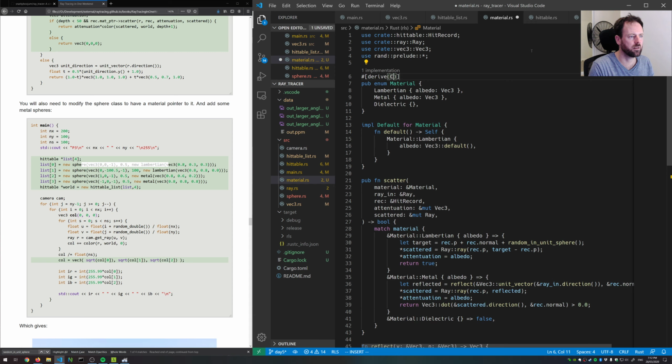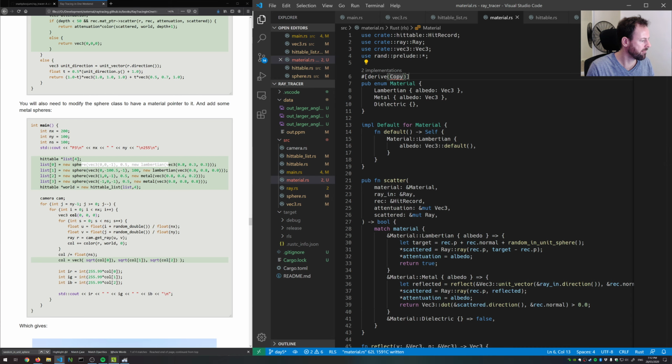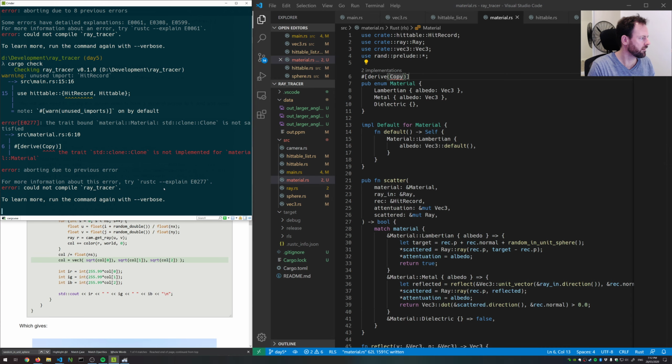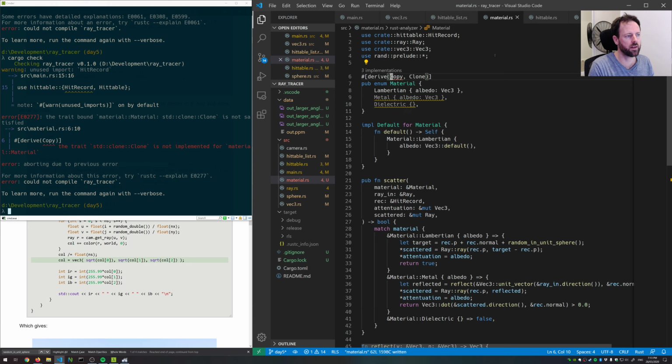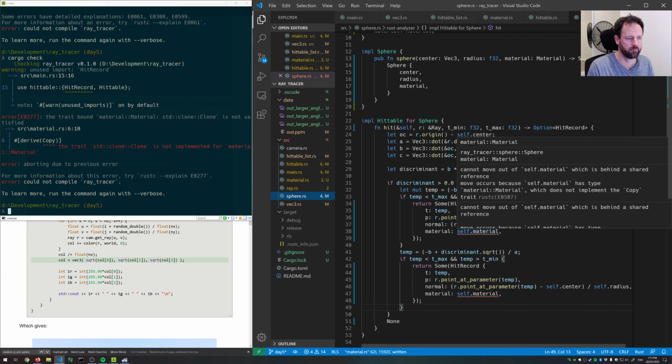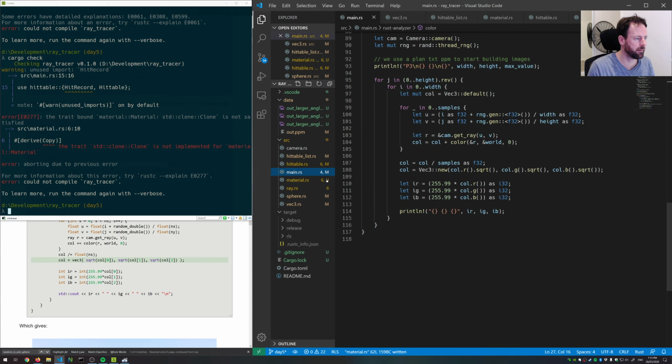Derive copy, is that going to be enough? Or copy clone? Standard trait clone is not implemented for material. Yep. So you can have clone without copy, but you can't have copy without clone. And we need copy here. Okay. All right. Well, let's just do that for now. Okay. So that keeps that happy.